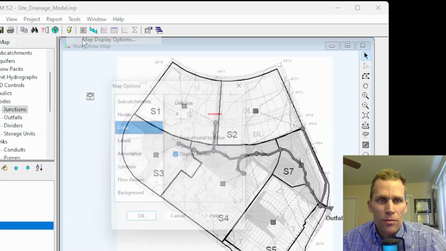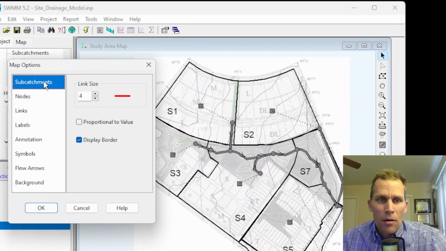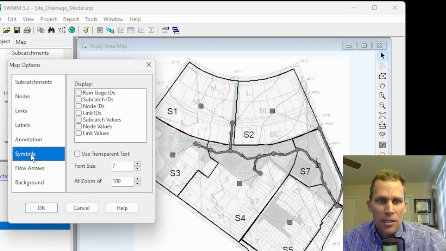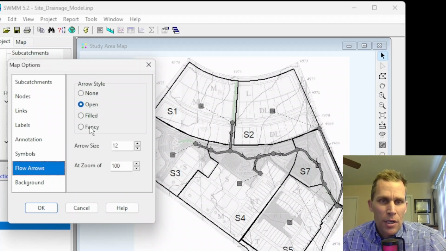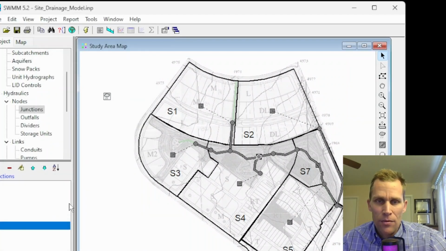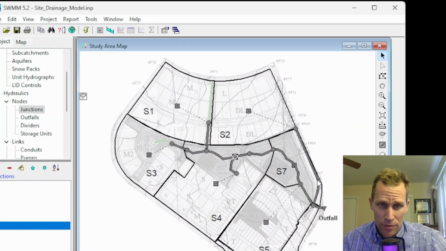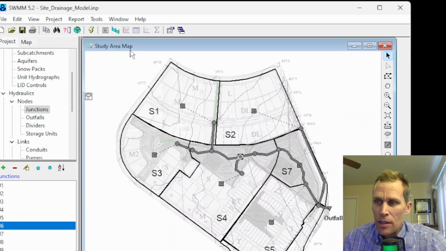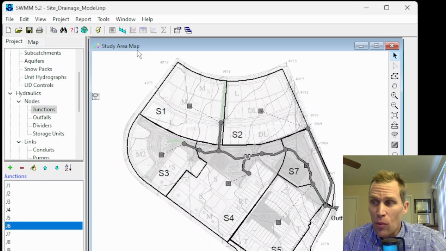Okay, let's go back to Tools, Map Display Options. Also the catchment, labels, annotations, symbols, flow arrows. We wanted to toggle the flow arrows off and then change the background back to white. This is a little bit more of the default view. Okay, so background is white, flow arrows are gone. That's how that works. All right, the last thing to talk about here is exporting the map.